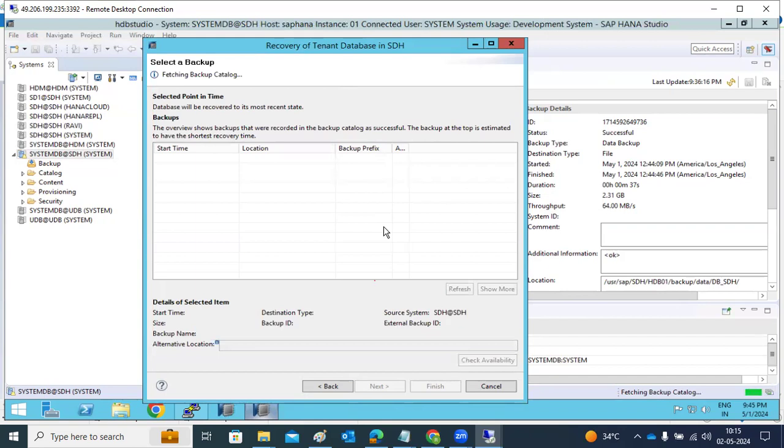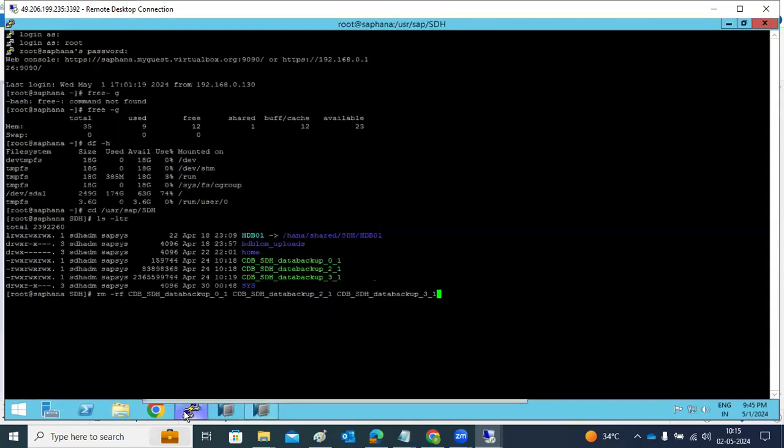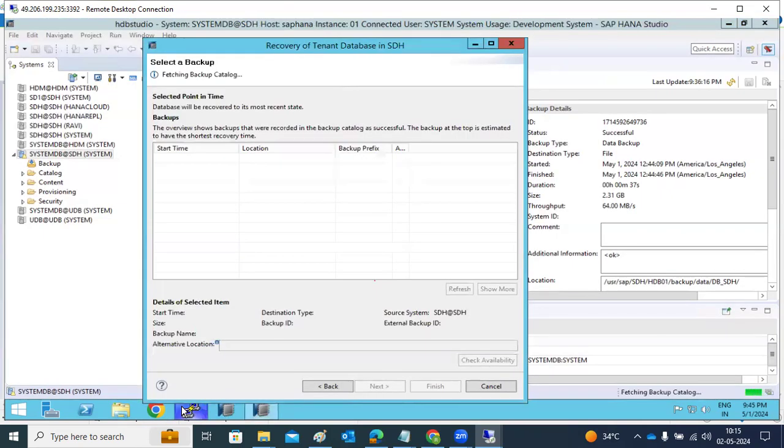This will also fetch the data. Normally, what we did yesterday is we had taken the backups, but then we deleted those backups. That's what happened in the system. So now let's see.